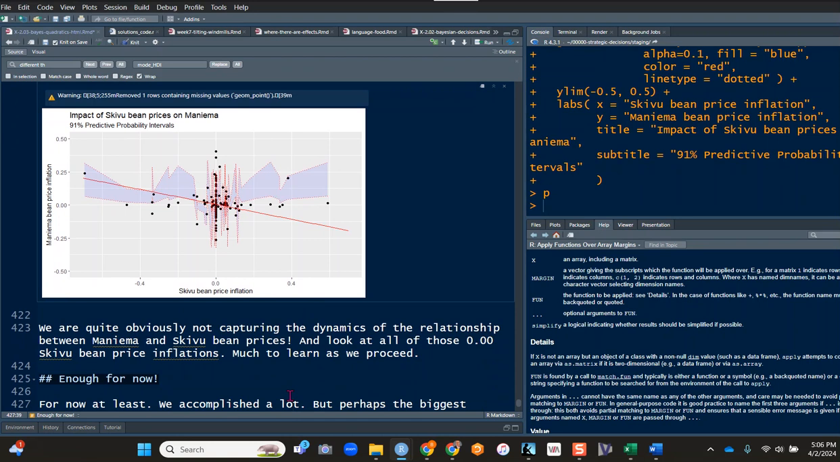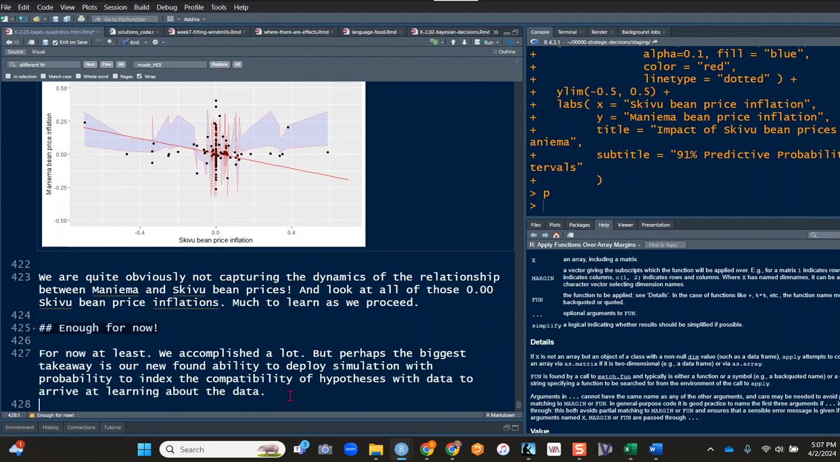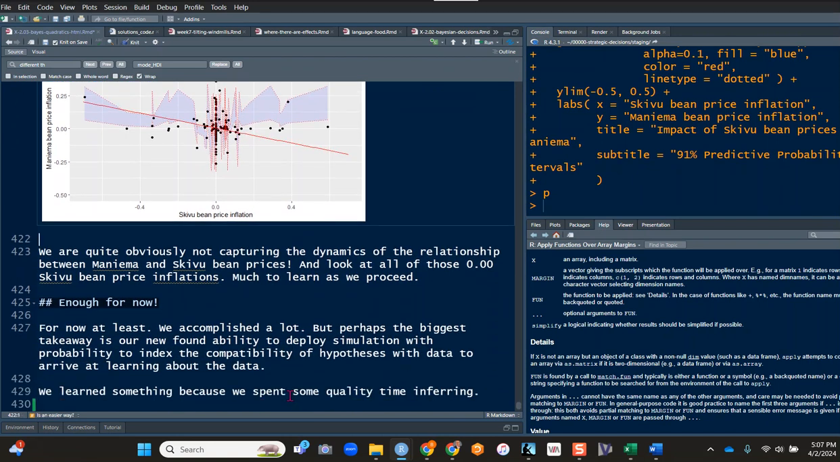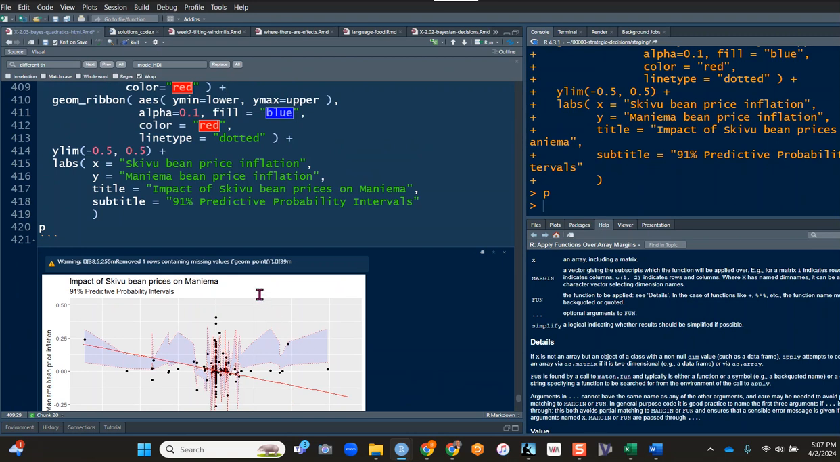We do have a model that might capture it, so we're going to do that. We've accomplished an awful lot here. We've actually gotten to looking at a predictive probability interval, which tells us we're not good at all. We need to change this model. And we will. We will do a couple of things.